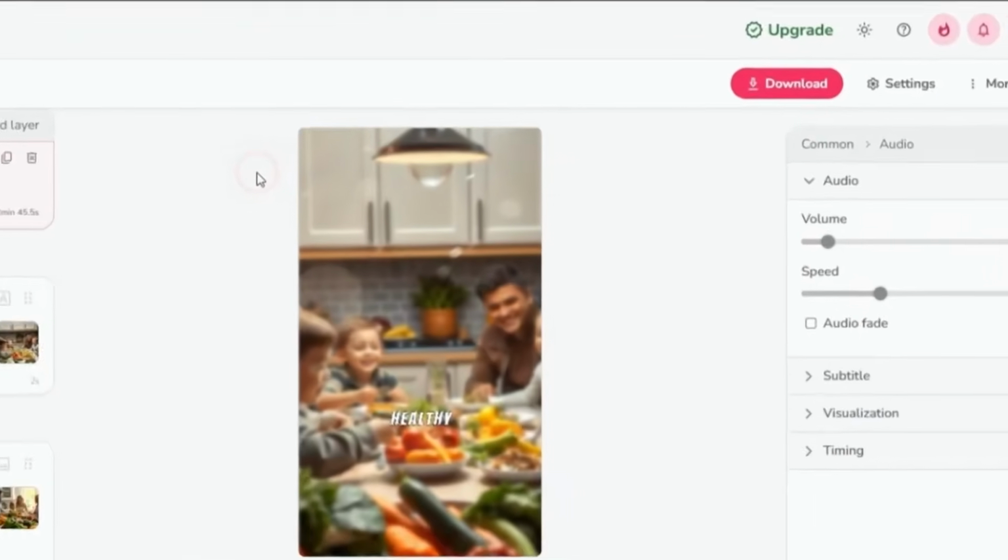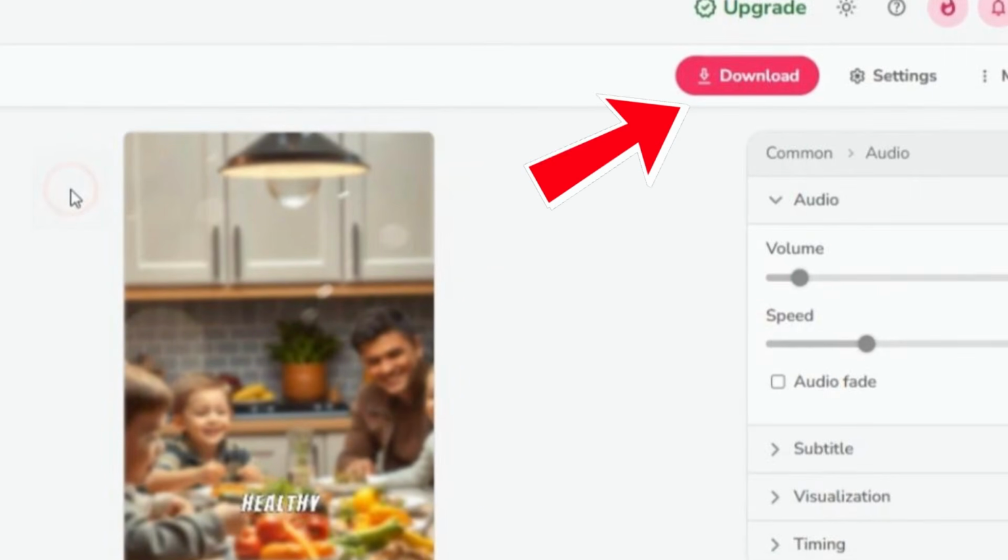If your video is ready, to download your video, you can click on this download option. To download more videos, you need to upgrade your account.